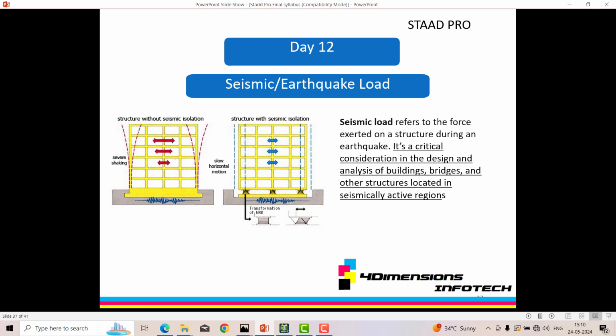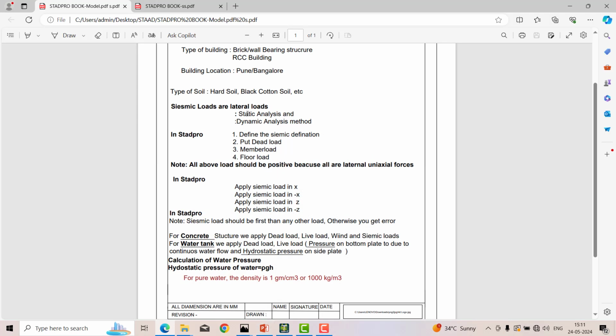If our project is situated in a seismic active region, definitely we have to design it for the seismic or earthquake loads. Even if it is not, for safety and future consideration, we have to do it if you are going to design a high-rise building. So this is how you can get the structure without seismic isolation and the structure with seismic isolation. As I already told you, just go with the code book.